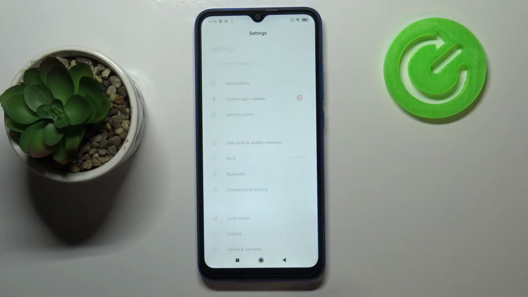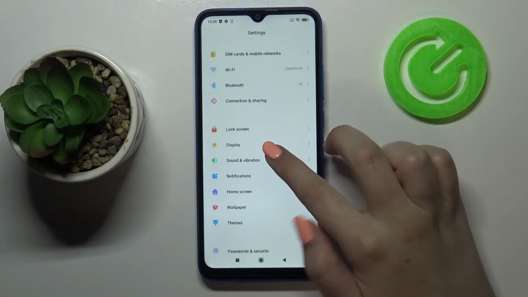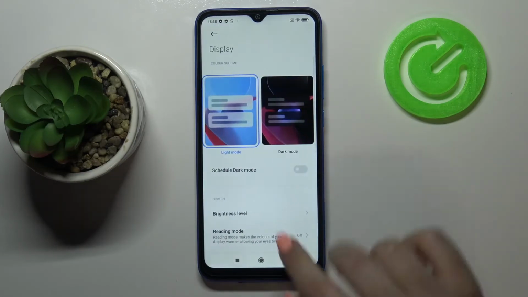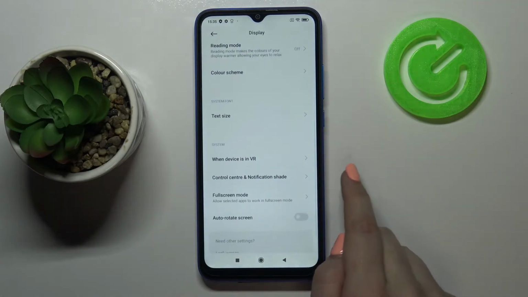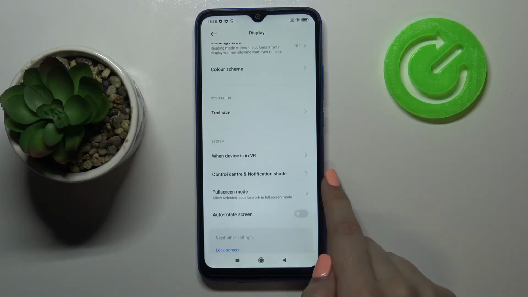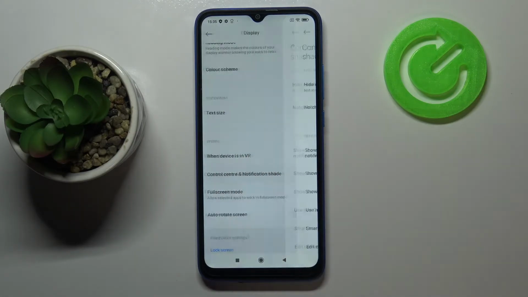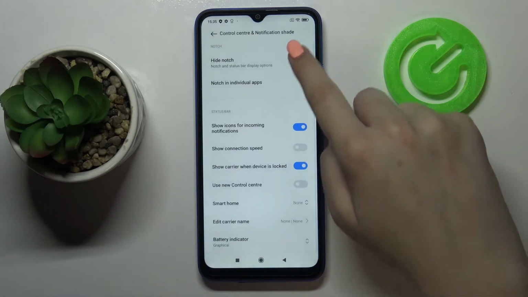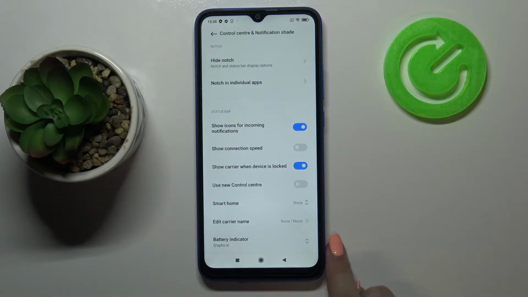So first of all, we have to enter the settings, and now let's scroll down a little and tap on the display. Now let's scroll again in order to find the control center and notification shade. It should be in the system section, so let's tap on it. And here we have to scroll down to the very bottom in order to find the battery indicator option.